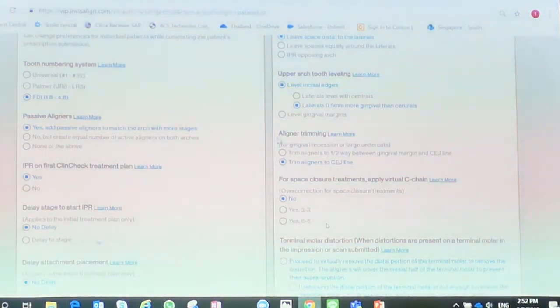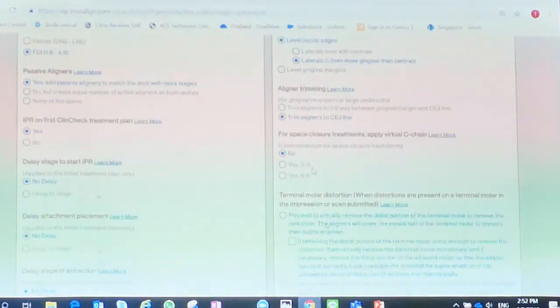Next question is about the aligner trimming. Normally, please choose to have the aligner trimmed to the CEJ line. This one will be more comfortable for the patient.